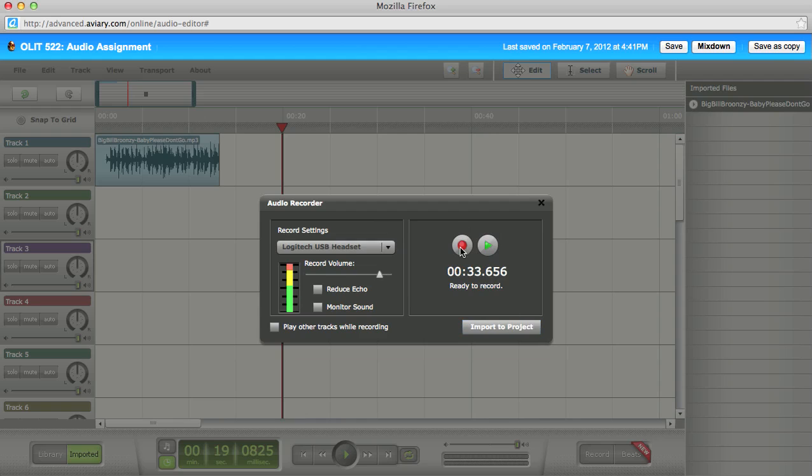Now I can go back, and if I know that I'm unhappy with the audio that I just recorded, if I click Record, I can start a new recording. But once you do that, you lose what you've previously recorded. So if you at all think that you might use something that you record, go ahead and import it to the project. I'm going to click Import to Project, and just like uploading external MP3s, it might take a minute.